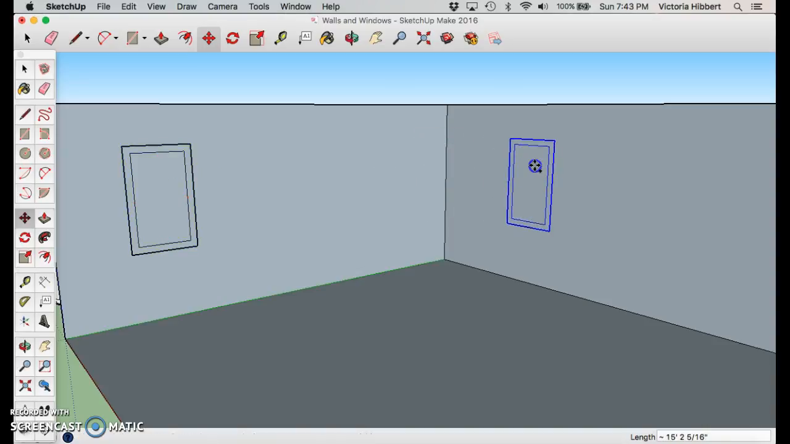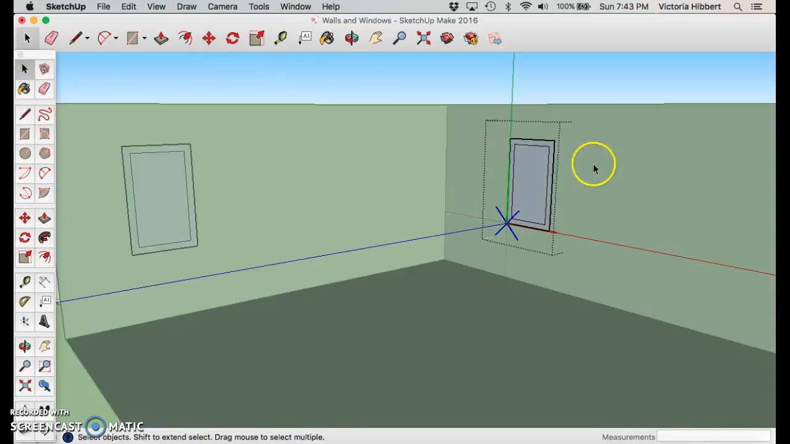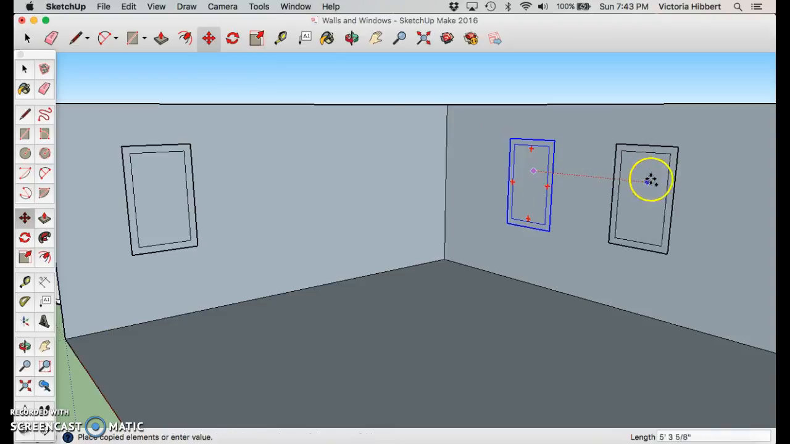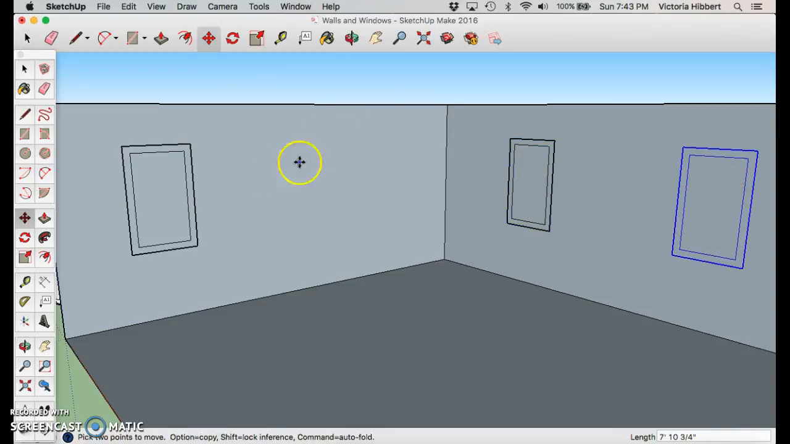So I'm going to move this to the other side of the room. Sorry about that. I'm going to do the same thing. I'm going to make sure I select the whole window again. Move tool, control, and then copy. Alright, so I have my 3 windows now.